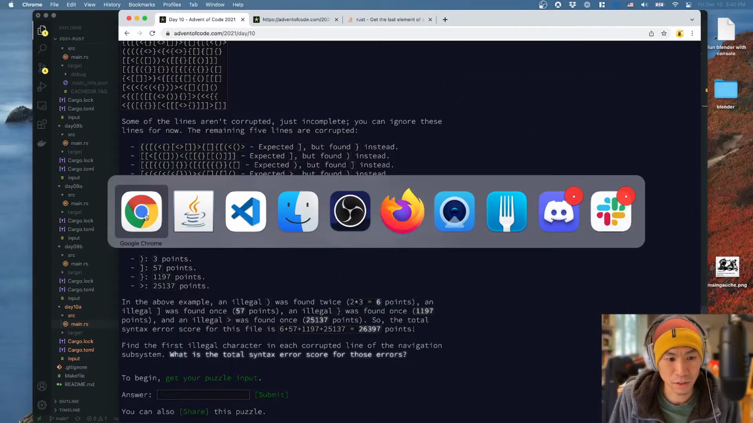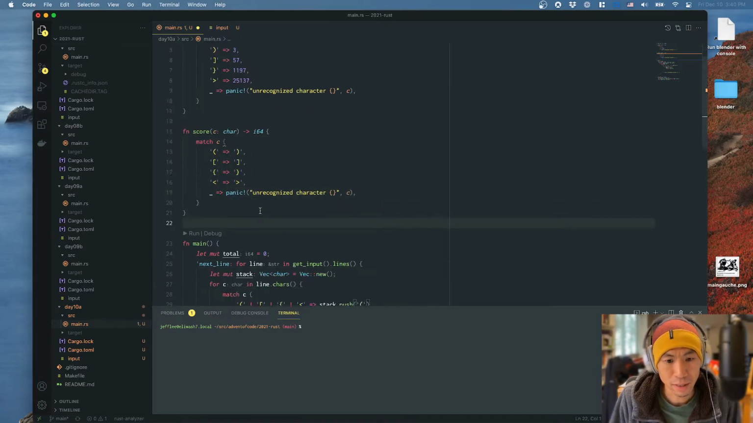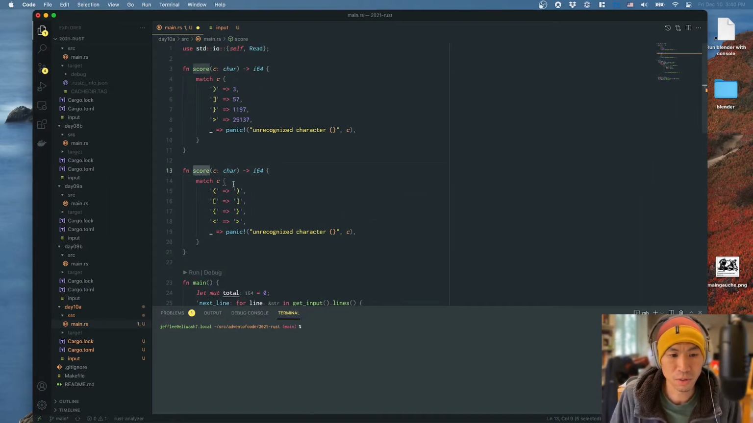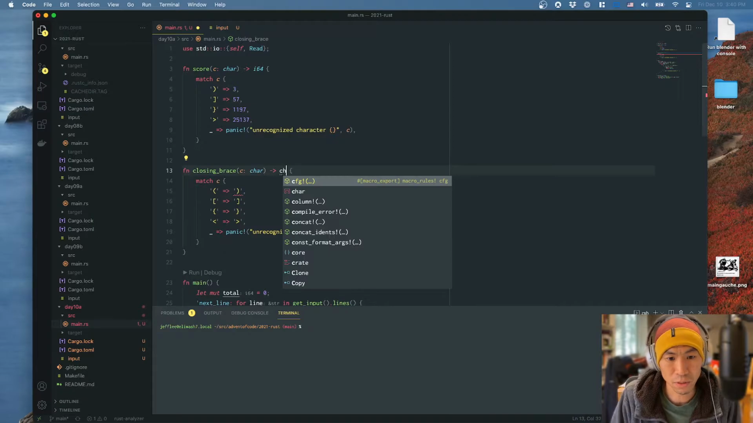At any rate, let's go ahead and plow ahead. So this is not score. This is basically closing brace for that character. And we'll return char here.